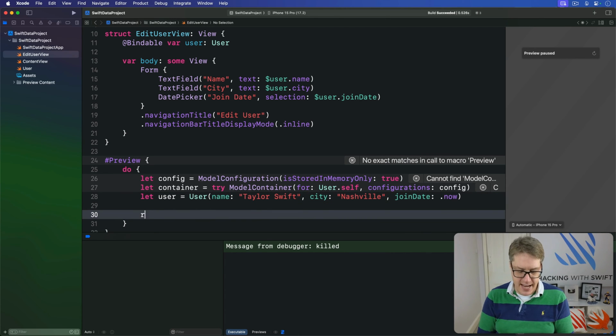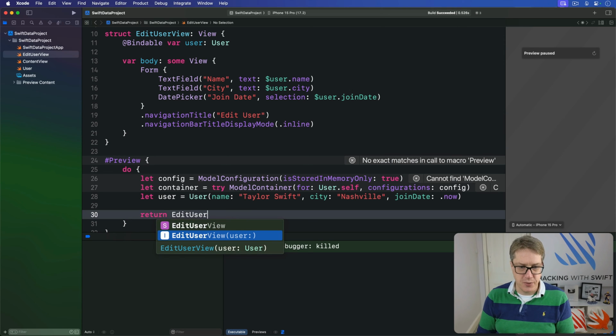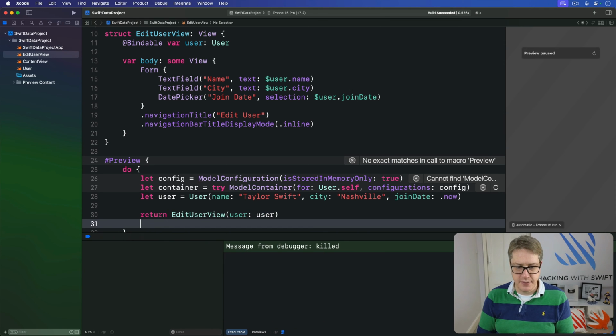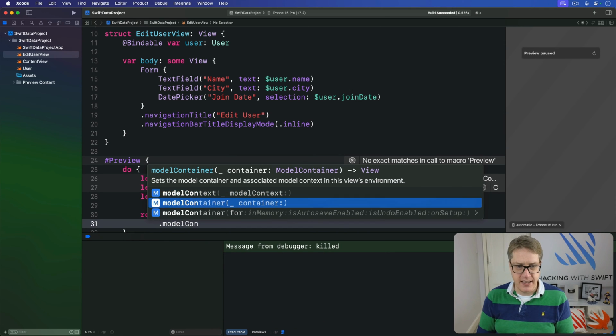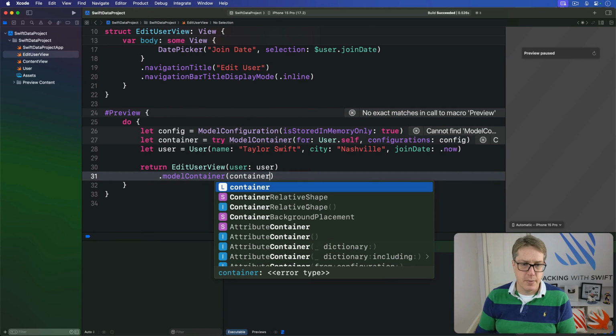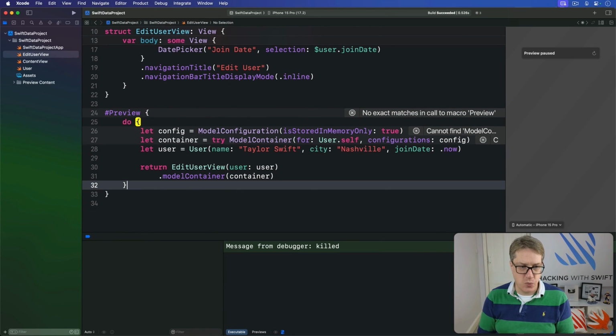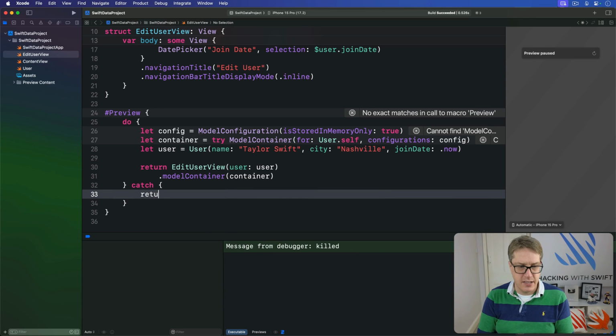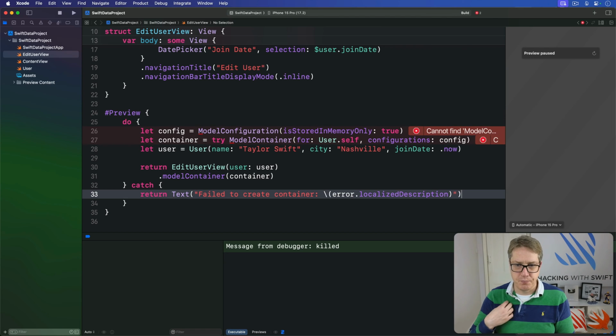And now we can send back an EditUserView with that user in place, injecting the model container into the environment so it can carry on working as normal. I obviously want to catch any errors here as well. I'll do a catch block saying, send back the text of "Failed to create container" with error.localizedDescription being passed back, so we can see what went wrong on the screen.